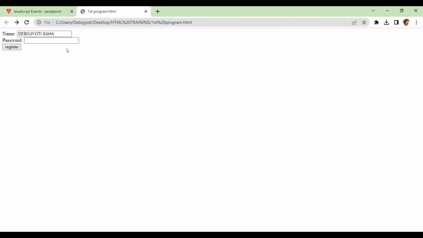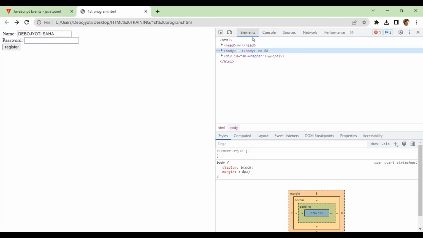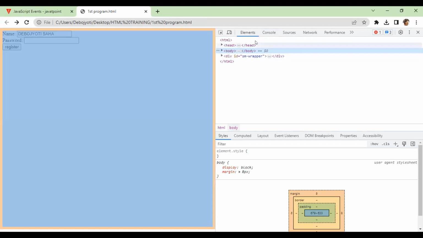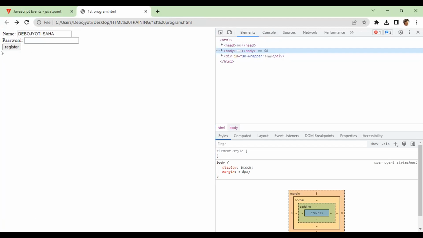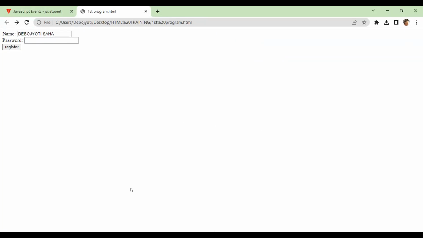Submit, or you can say there is one reset button also. You can make an on reset button. So register and reset. The moment you click the reset button, the name and password will be cleared or deleted. So that is the submit event handling, and this is the reset event handling, and this is the change event for name and password. These are all kinds of fields. These are called the form events.